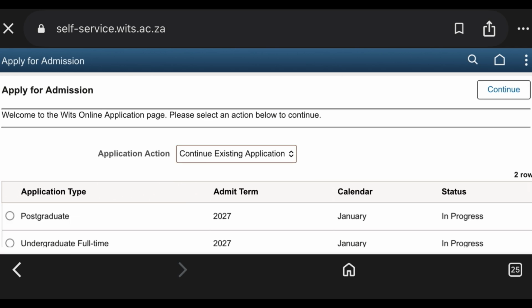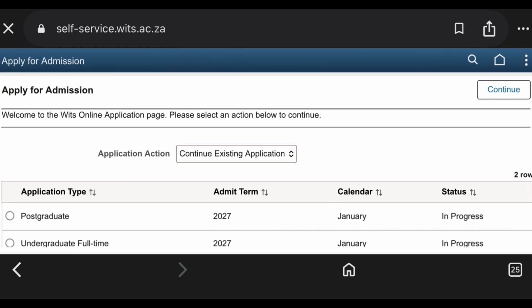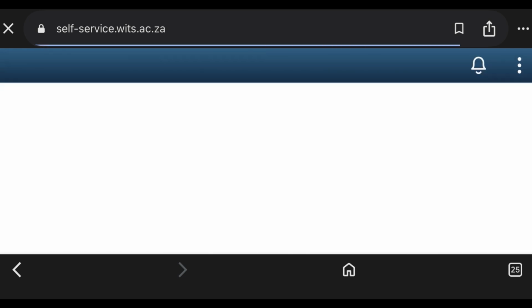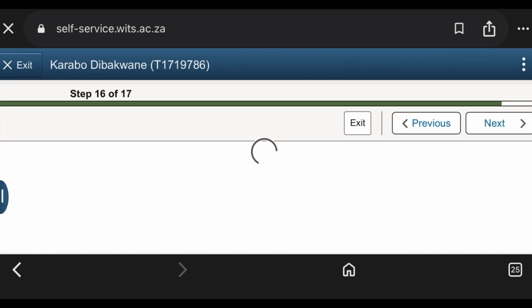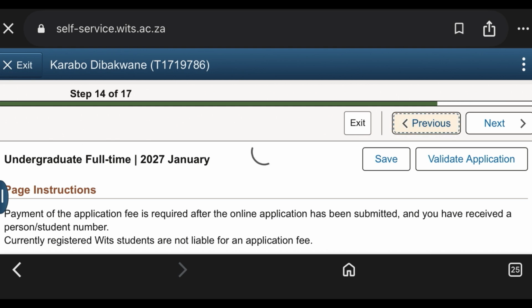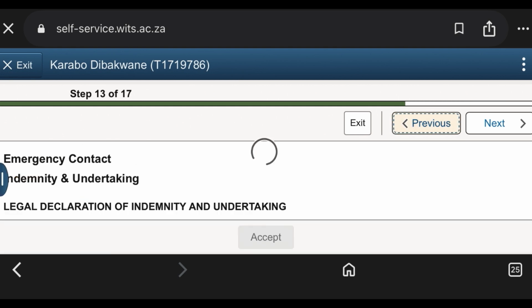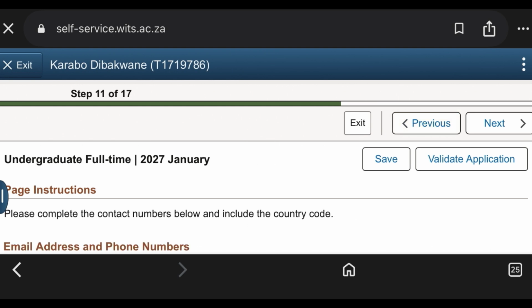I just said continue because I have started with the application, but I'm going to start from step number 1 just to show you how the steps go. All right, so I am going to rewind back. I was at step number 16, but let us go back to step number 1 so that you understand how you should fill in and what might be the things that are needed.